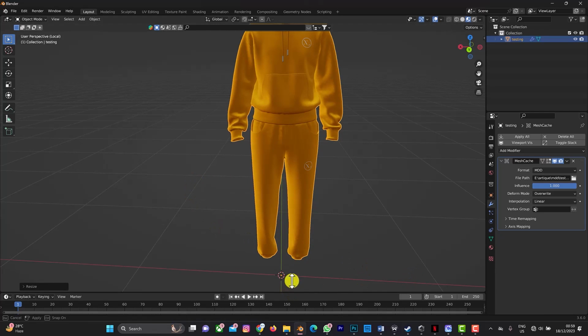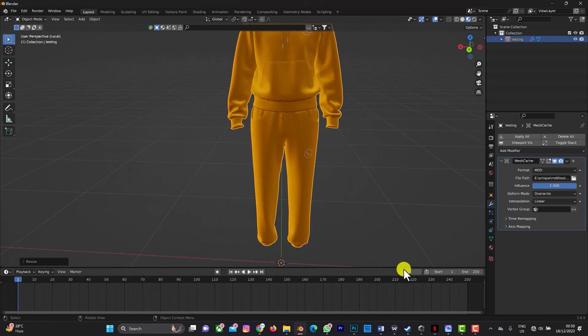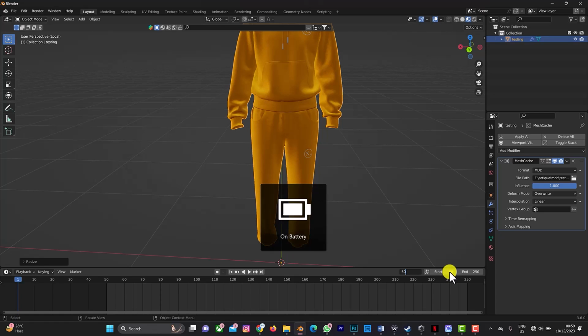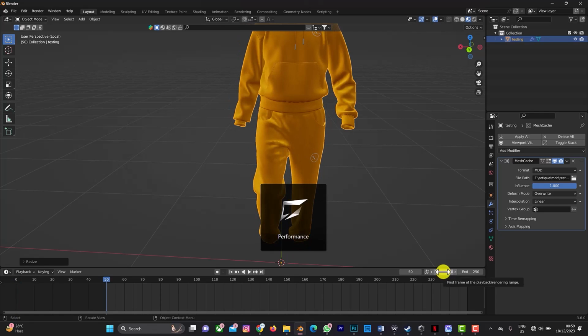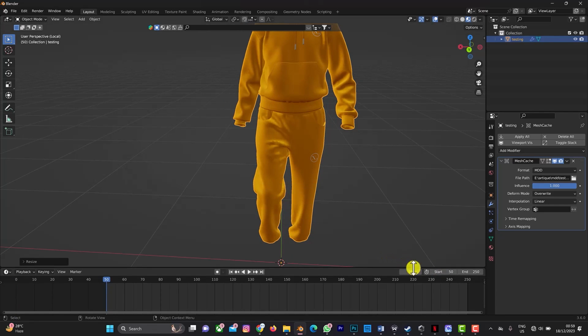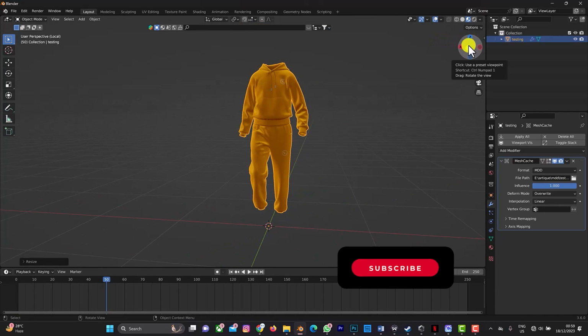So that's all. Well, I won't be able to play this animation because it might be slow, but I will show you that the animation is already activated. So 50, sorry, 50. Let it move. I want it to move, so it might take a while. So back. Yes, sorry about this charging info. So that's just how to export MDD cache from Clo3d to Blender.